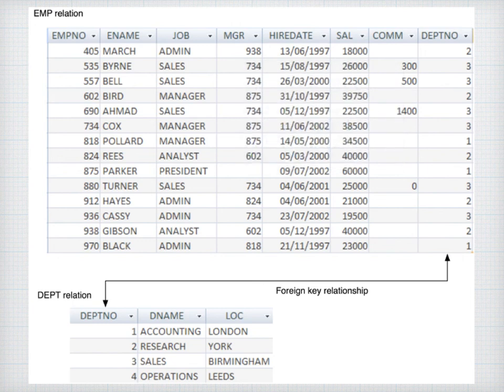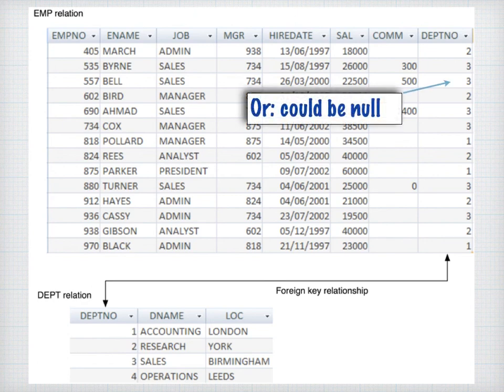Now, the other part of the definition is that it can be null, and that's only true for foreign keys. So these values could be null. Remember, this isn't true for primary keys, this is only true for foreign keys. What we're actually suggesting is it could be something like Bell has been hired in this instance, but hasn't been associated with a department just yet. So foreign keys either have to have a value which comes from the other table, or they can be null. Primary keys must never be null.